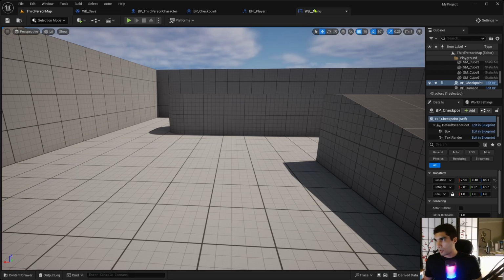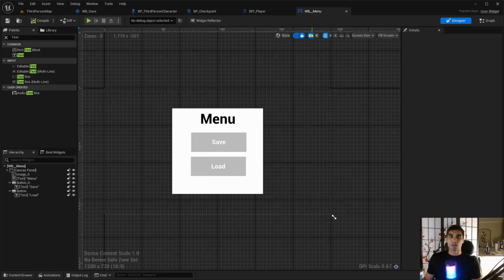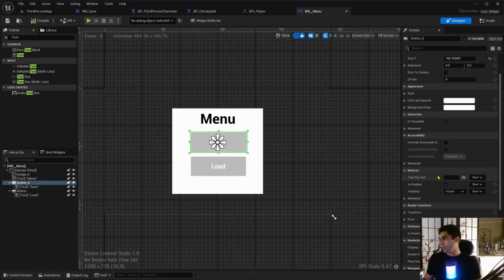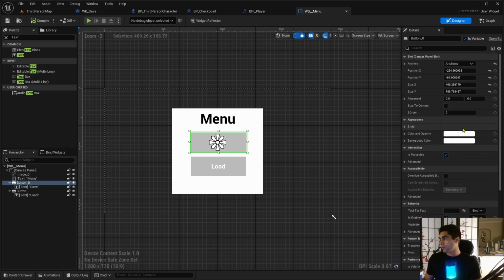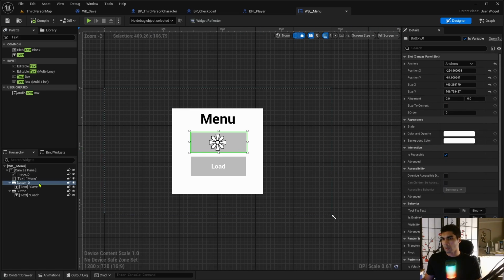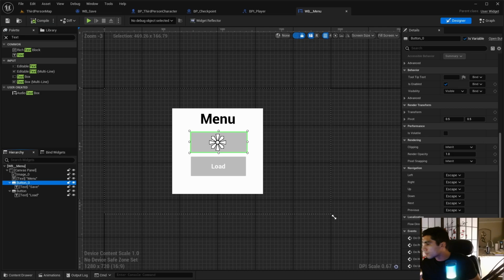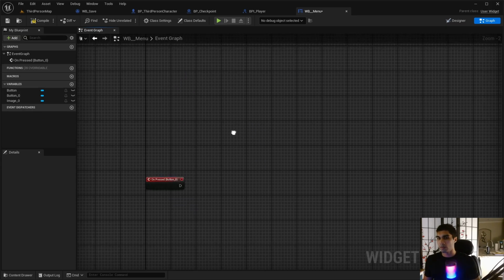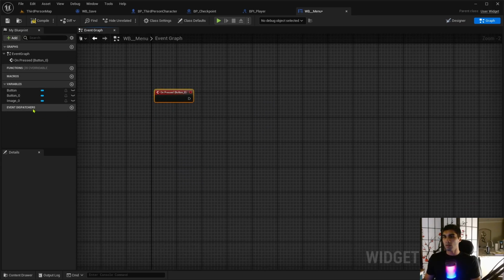Yes, I can open the menu and do all that stuff, but it doesn't do anything because it's not connected to anything. So let me go back to my widget blueprint where I have save. Am I on the button right now? Yeah, button, and then I want to look for on clicked. I don't know. I'm gonna do on pressed.